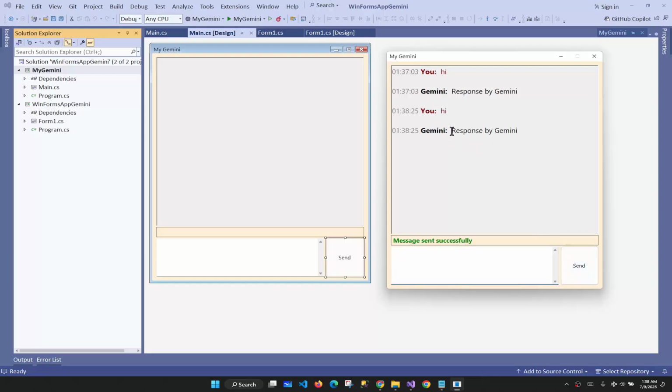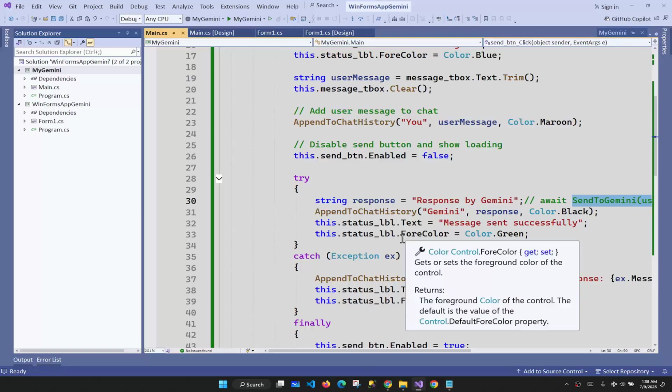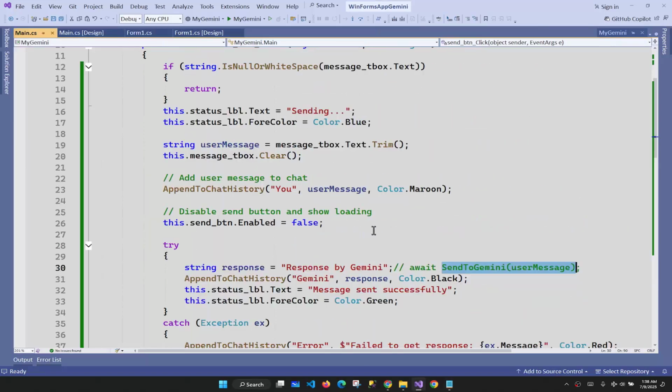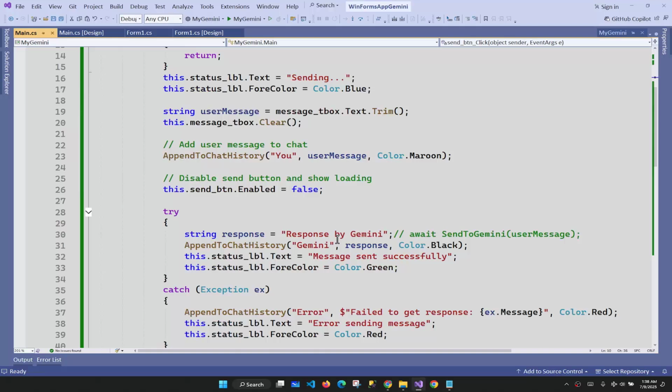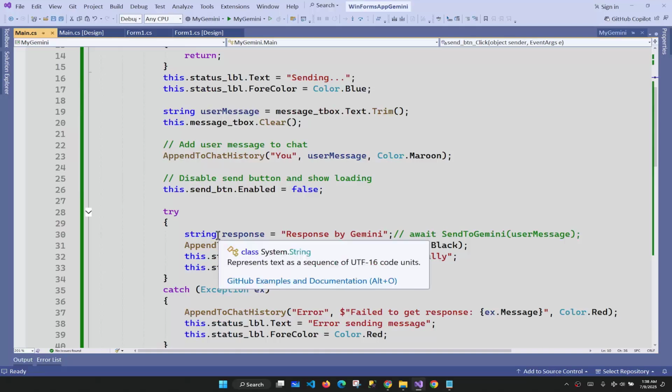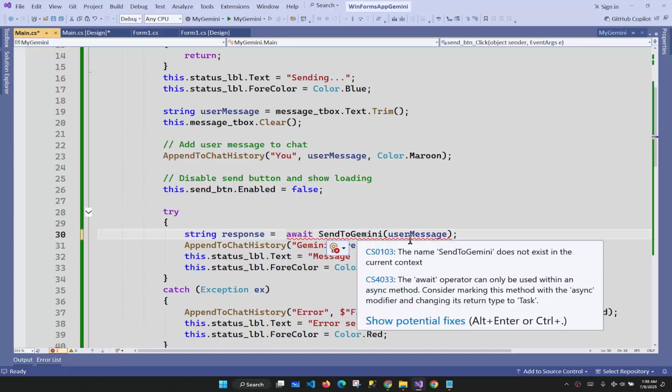But actually, this is the fixed text response by Gemini. If I click on the send, let's come over here, click on this, or before doing anything, let's select this, come to the main, and over here let's type this one. Great. So we have the response, and it is the send btn click. So if I take a look over here, I have the response, and response is the simple text. Let's select this and delete that up to here. Now I have the await send to Gemini user message.